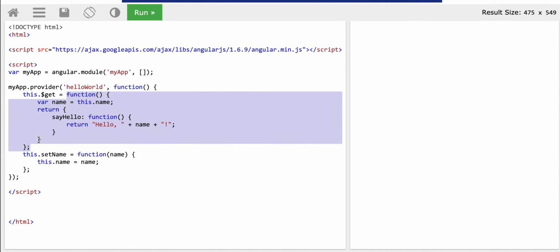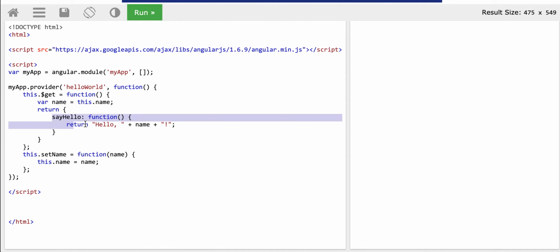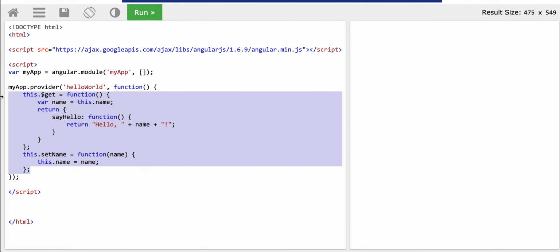This object, as you can see, contains a method. In our case we have a simple method here, which is the sayHello method, and what it does is just return a simple string. Okay, so basically this is the implementation of our provider. Then of course we need to configure this provider. So how to do that?